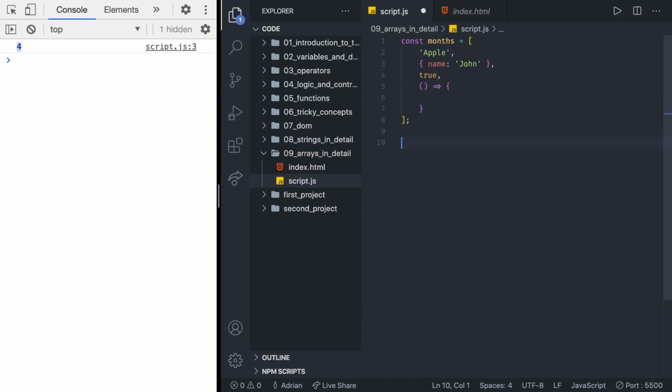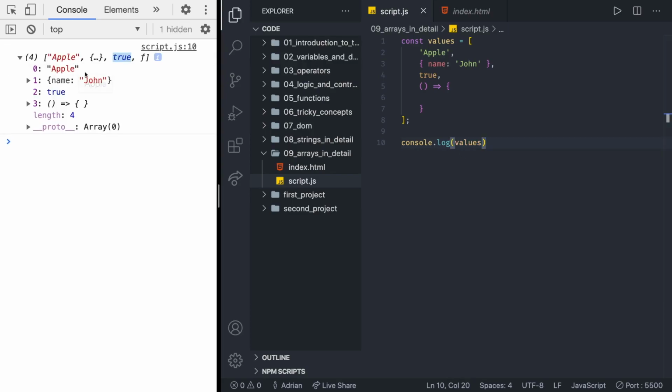And now, if we console log the months, or let's not call it months anymore because these are not months, let's call them values, just like that. And then we're gonna console log the values. As you can see, we have a lot of different data types in our array. That's completely legal.